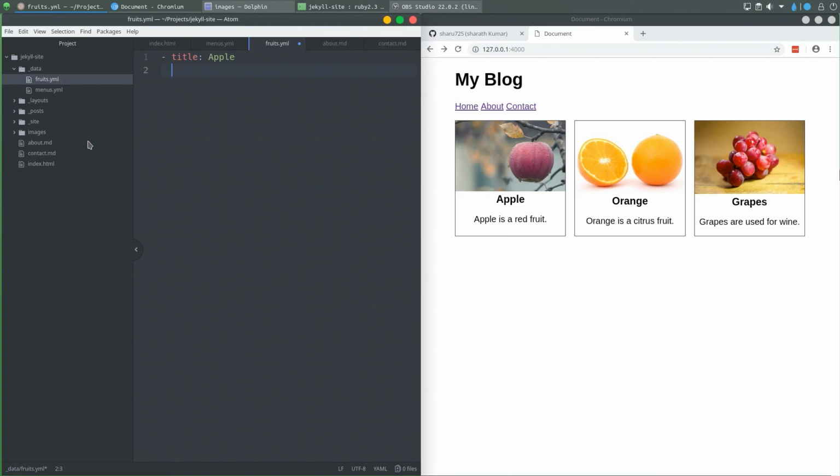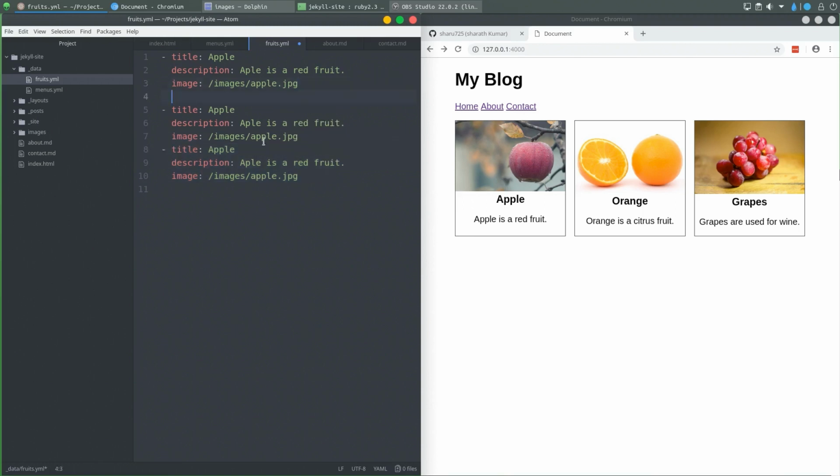And there is a description: Apple is a red fruit. There is an image. It's better to have the full path of the image right here. So this is the whole thing. I'm going to repeat this thrice. I'll space it out so that you can see it. It's not necessary. Now we have these three.